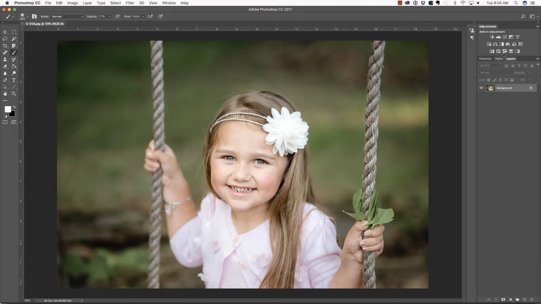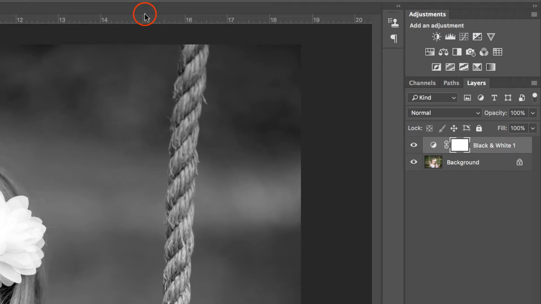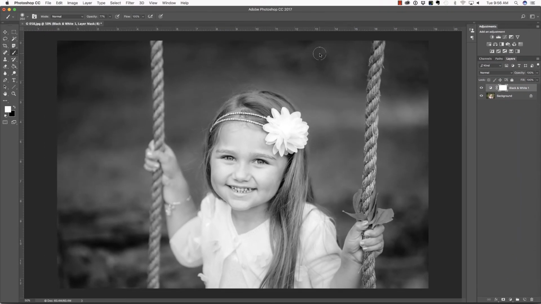I'm going to begin by adding a black and white adjustment layer via the adjustment panel. Now, the nice thing about the adjustment layers is that they automatically come with a layer mask, which is depicted by this white square. I'm going to close these properties because I don't need them. But when working with layer masks, it's important to remember that you will predominantly be using your brush tool, which is accessible via B on the keyboard.